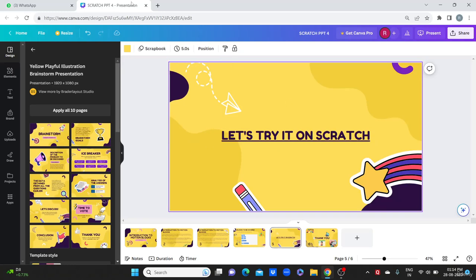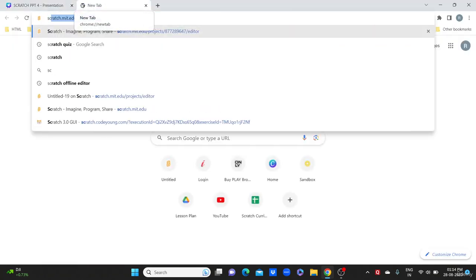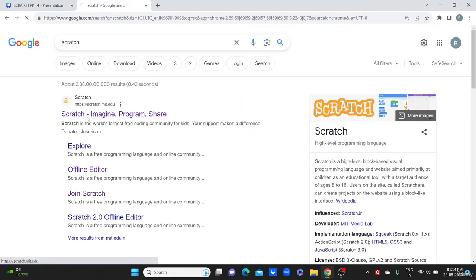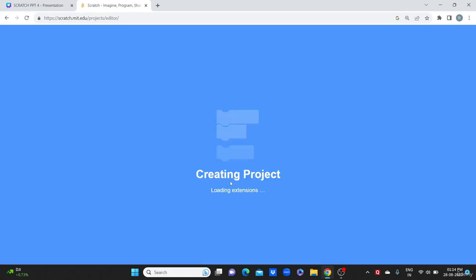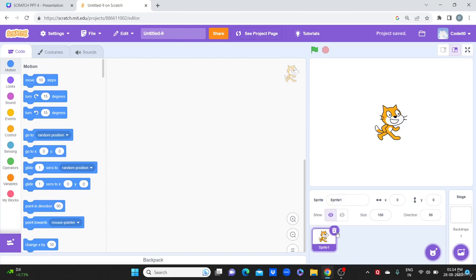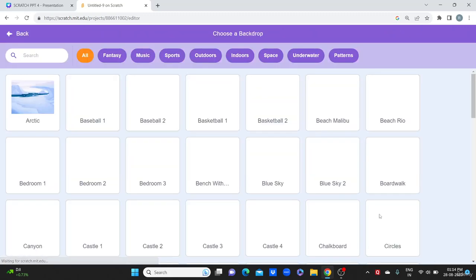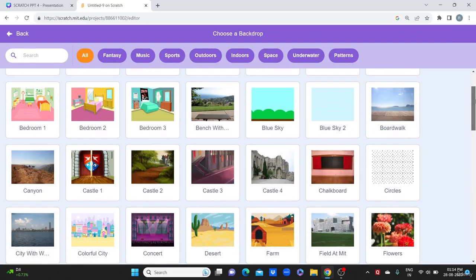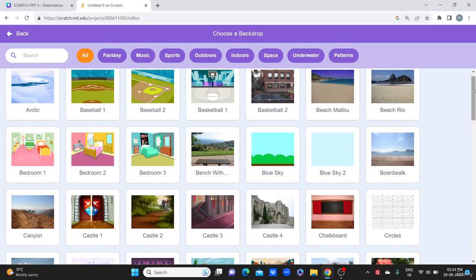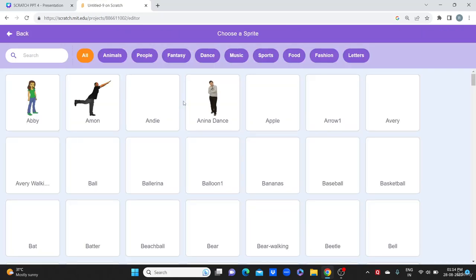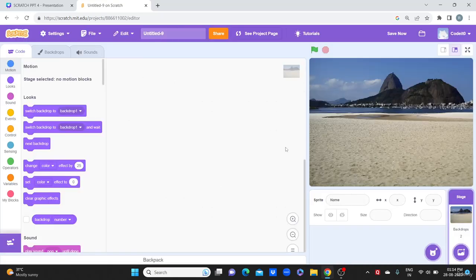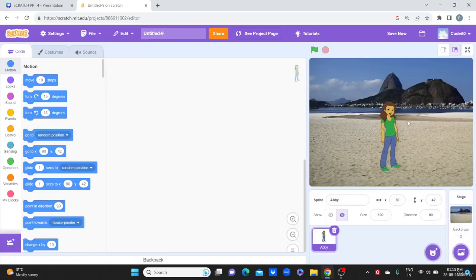Now we can start doing this on Scratch. I'll open the Scratch editor and we will start coding. So we are starting with the motion category today. We will do certain programs of motion. See here, there is a cat sprite. I'll delete this. I'm going to add one backdrop. Okay, I can take this Beach Rio. It looks really nice. Now I'll take a sprite. I can take this girl Abby. Okay, I'll keep her here.